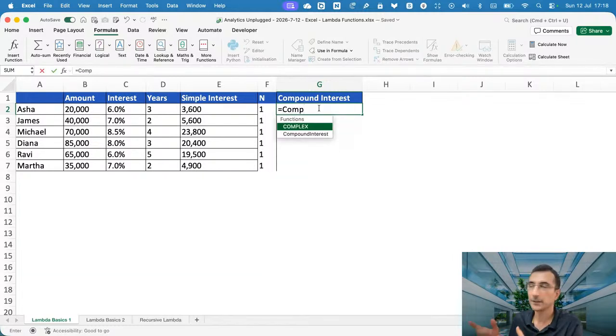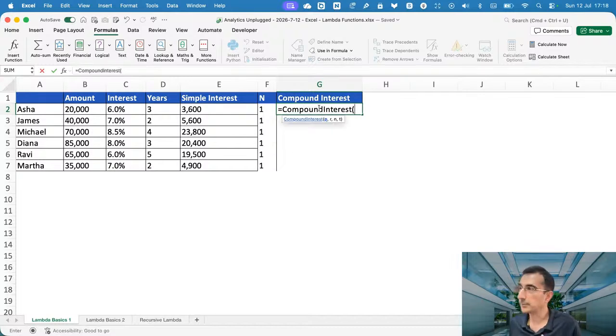As I start typing, I see compound interest highlighted and available for me in the IntelliSense. Like other functions, as I bring my cursor over it and press tab, I get the function with the bracket open, and I'll now provide inputs for P, R, and T. P, comma, R, comma. Remember, N is the number of times you want to compound, and T is the number of years. Now, instead of writing that complex formula, writing this is easier.